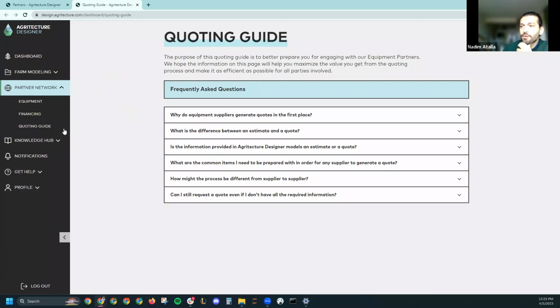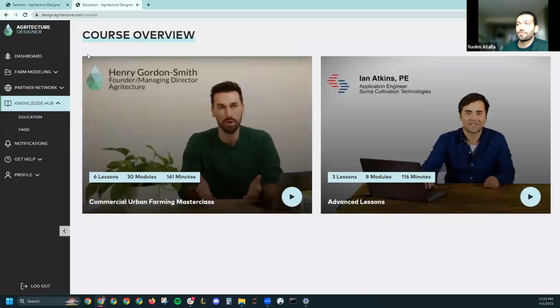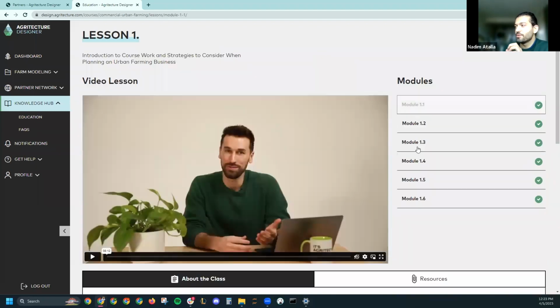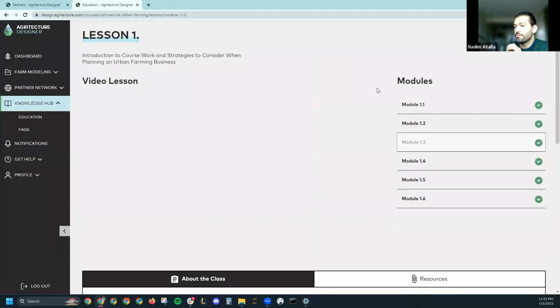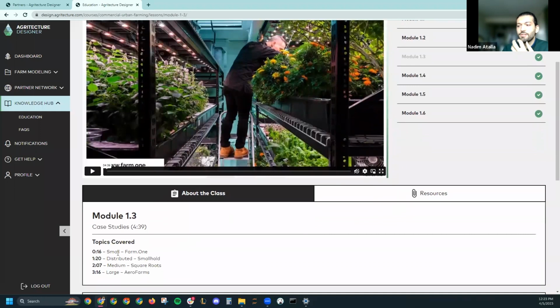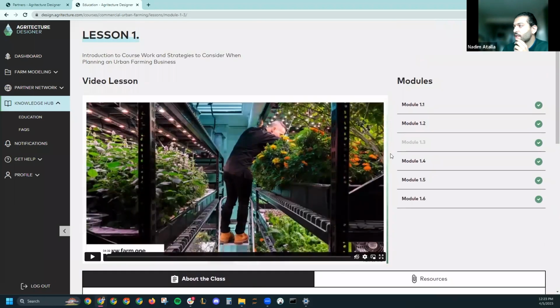Okay, so moving on, I would like to also show you the education section. What you're going to find when you go into this section is a master class on commercial urban farming, which is taught by our own Agritecture staff, including our CEO and founder, Henry. And you can see that within each of these sections, which talk about different things, there are certain modules, and each of the modules focuses on a specific subject, right? So in this case, it's a case study on Farm One, Smallhold, Square Roots, and Aerofarms, which are some different sized farms in the New York area.